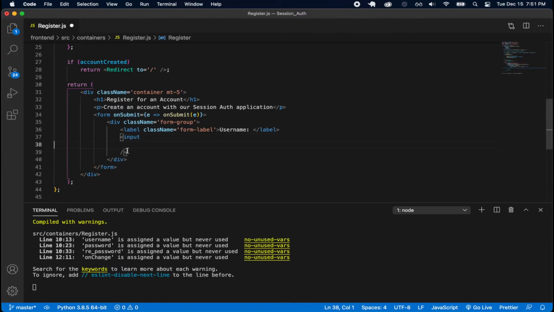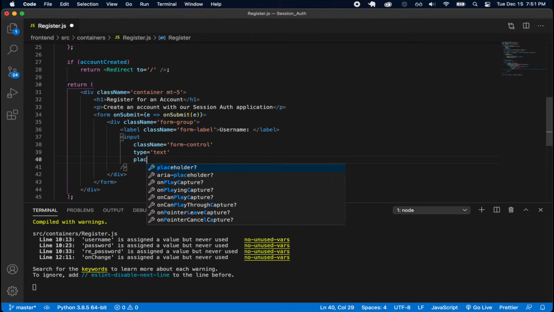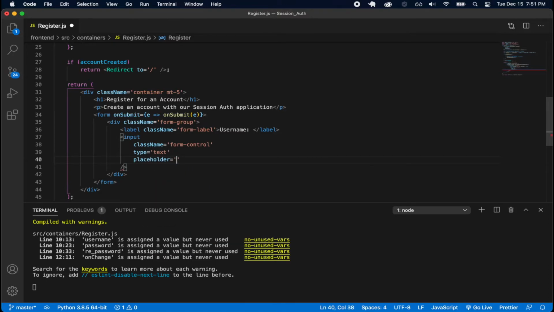And I'll have this on multiple lines because we're going to have quite a few different things. We're going to have to pass in this input. First, we're going to have to style it so it looks decent. So form-control is the Bootstrap class for that. It's going to be type of text. We're going to have a placeholder, which is just going to be username, and we're going to have a star so that the user knows it's a required field. We're going to have name be username.